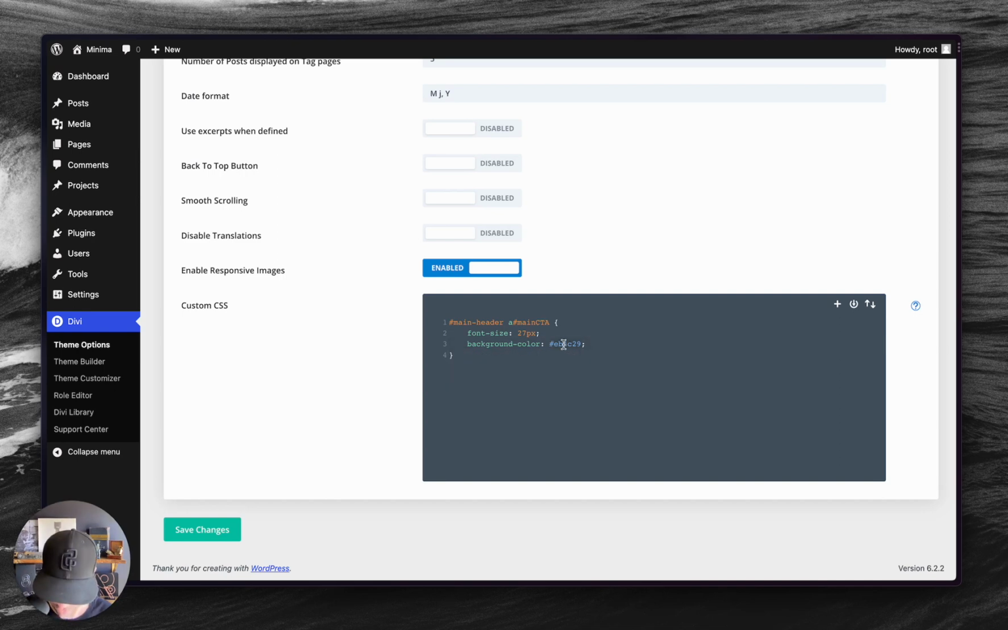Now I can put my new background color in. I can put my new font size in, and this will overwrite the rule in the style sheet. This has more weight than that.